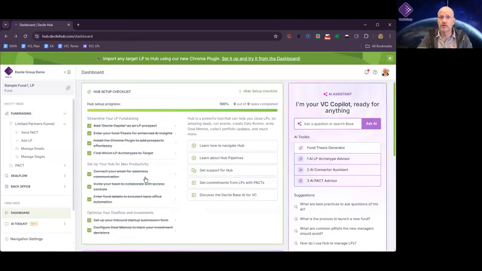And what you want, if you connect your account, then you're going to send email as you, which is really important. And it goes in your sent items. It's just like integrating your email. So you want to connect your email.